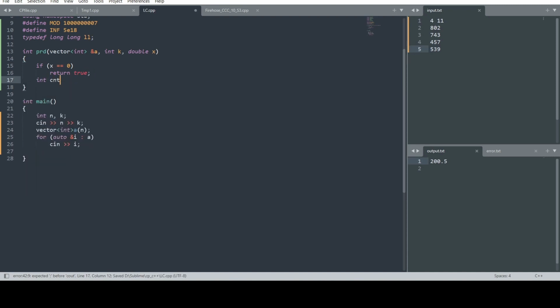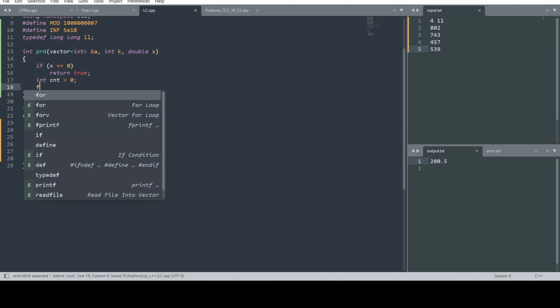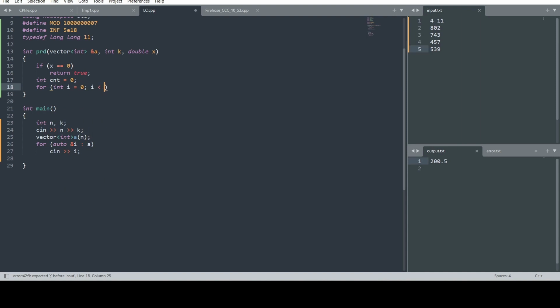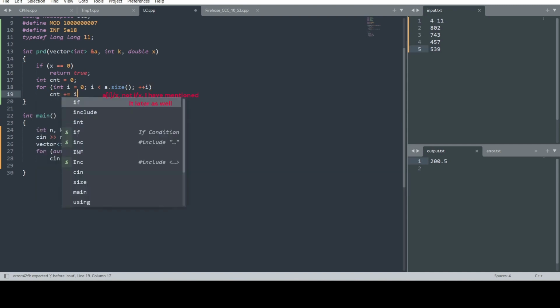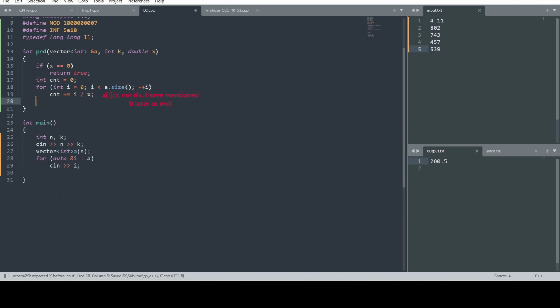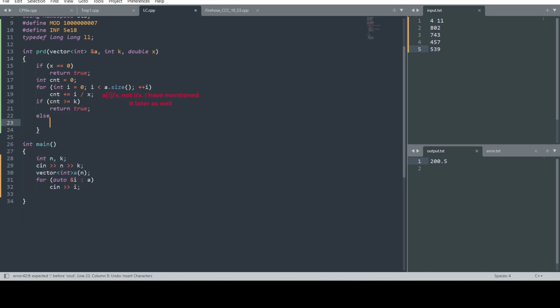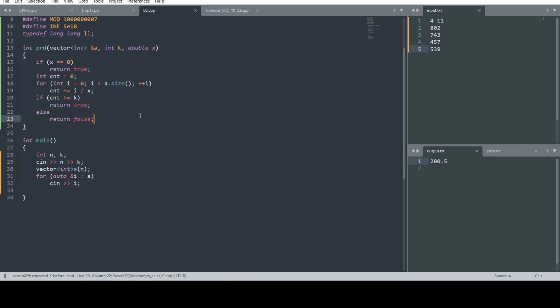Otherwise, we will initialize a variable count as 0, and we will count one by one how many pieces we can cut in total from the given array of ropes. It will be something like this, and if this count is greater than or equal to k, then we can return true. Otherwise, it will return false. Now, this is the function that we require.